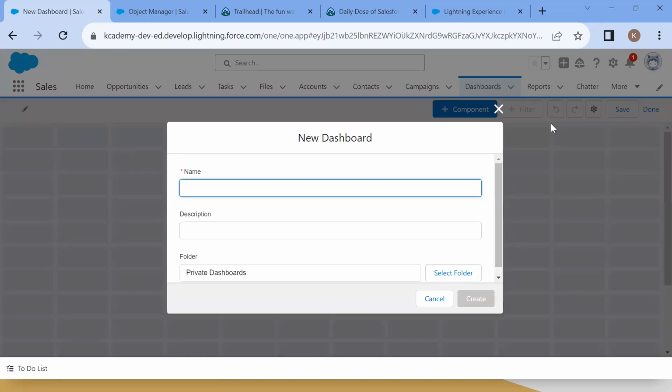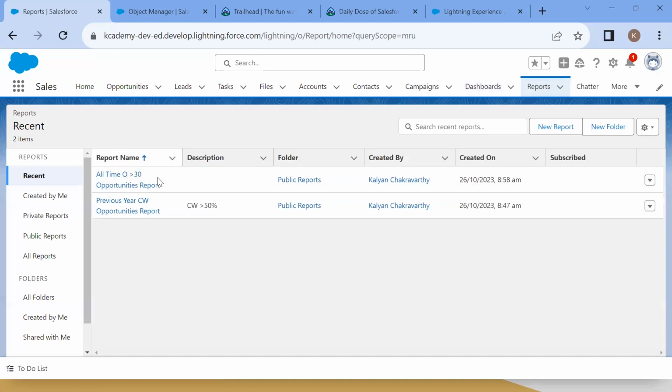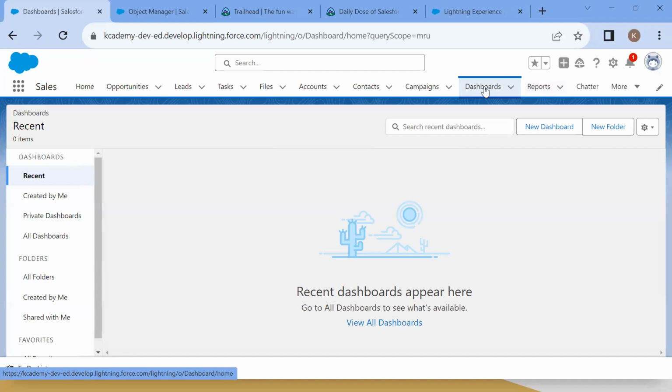Did you save now? I created two reports. Those two reports, I can navigate to individually. If I go to the reports, I can open one report at a time. I want to see the picture of these reports at once, at one place, on one page. Then I use the concept of dashboard.